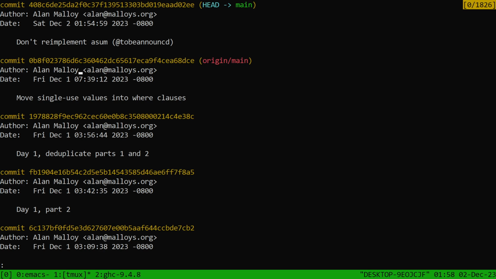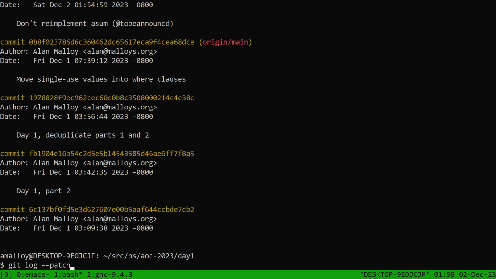Okay. So one I made myself, which I don't think was that interesting, was I just inlined some public module level functions that were only used once, or values that were only used once. I inlined them into where clauses in the place where they were needed, which seems a little cleaner, but I don't know, maybe not.